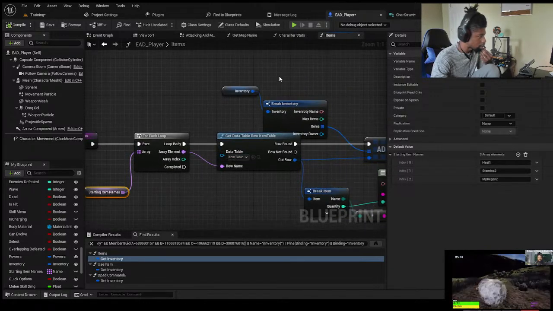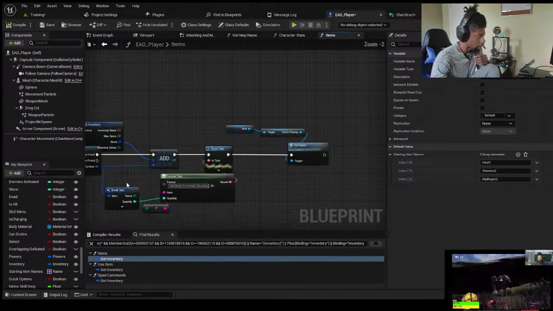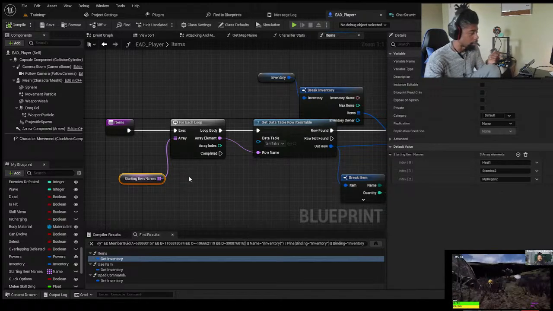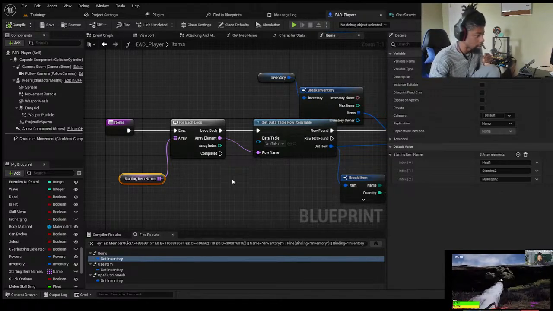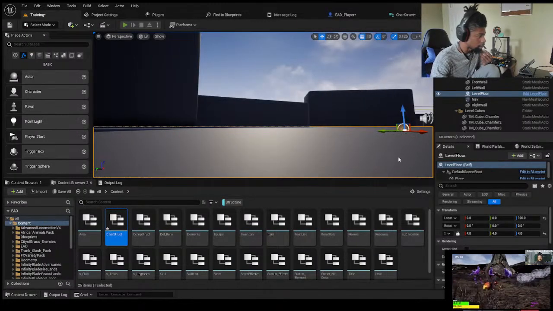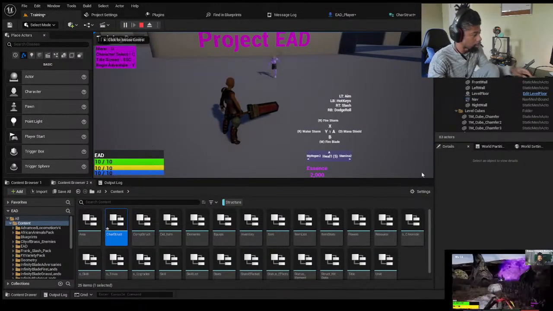So this is just something I set up to test out the inventory system. It hasn't been fully fleshed in yet, but just to get it on the HUD, get an idea of what it's going to look like in game.